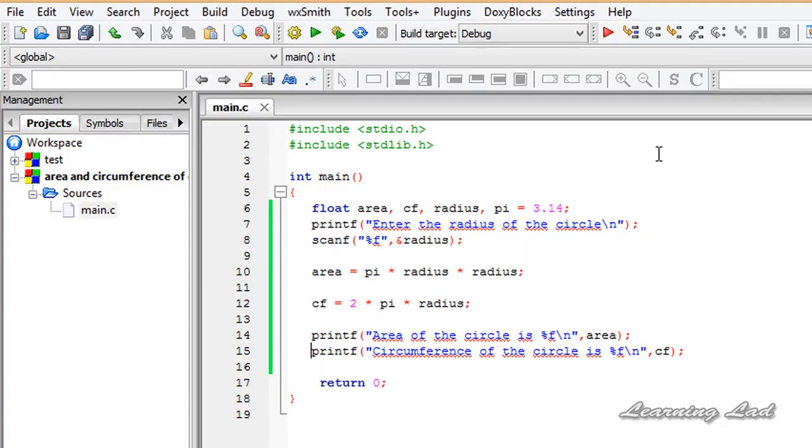So this is it, guys. This is how you can write a program in C to calculate the area and circumference of the circle.